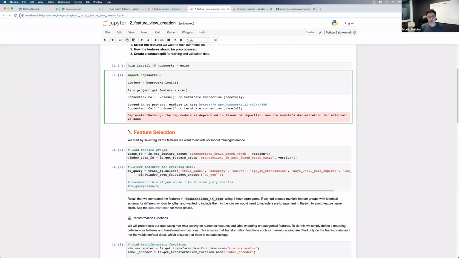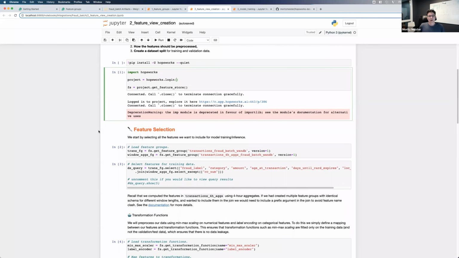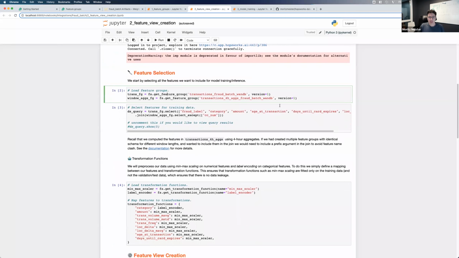It's as simple as importing the Hopsworks Python library, calling a login method that will basically print a link to get you to Hopsworks to create and copy an API key, and then you enter the API key in a box here, and that's all you need to do to connect to the feature store. As I said, then you can query the feature groups, or basically get a reference to the metadata of a feature group. And in this case, I get both my feature groups.